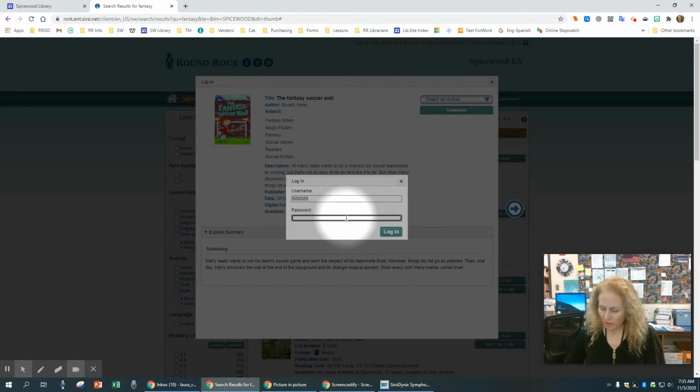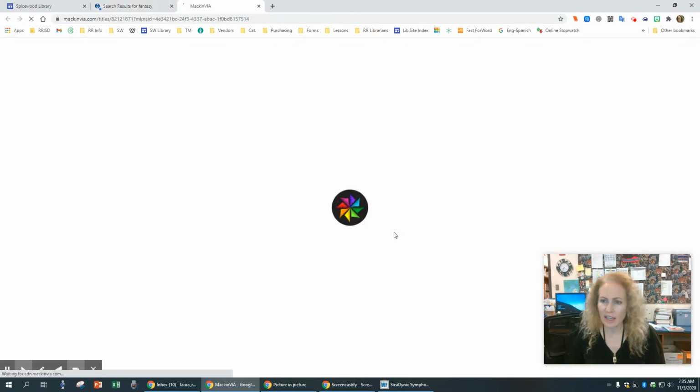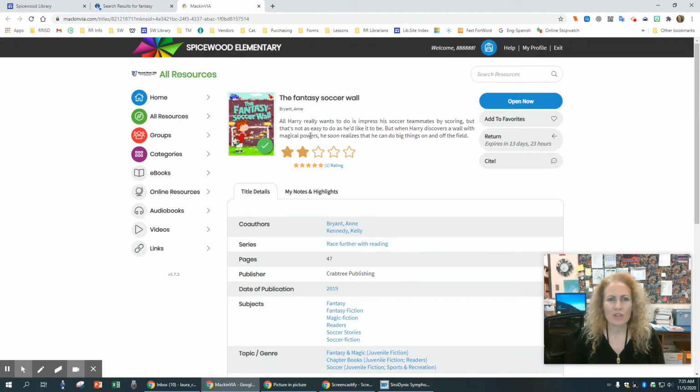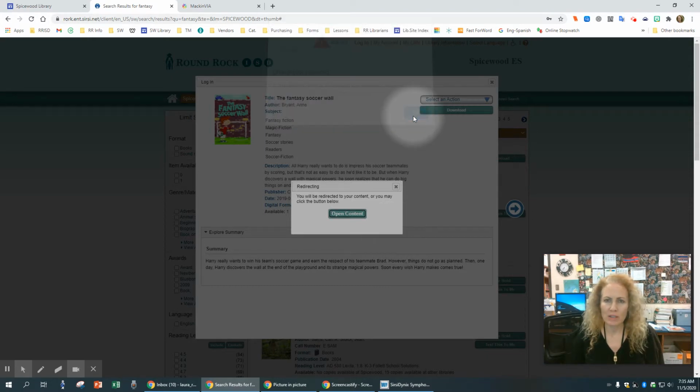And remember, when you're in Mackin Via or in the library catalog, you're going to put your 6-digit number without any S for your username and your password. I got 3 emails about that yesterday. I can't get that to sink in. And so I can open this right now and read it. But we're going to go back and think about actual books. If you get this message, change your password. Don't do anything with it. Just say okay.